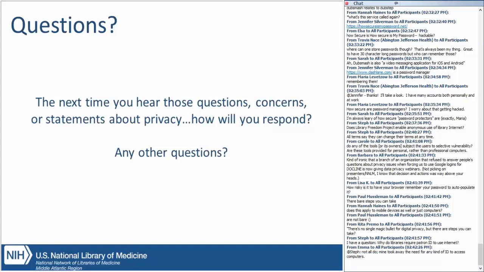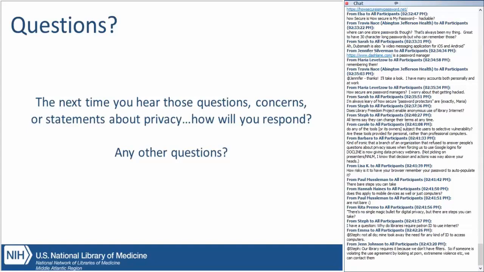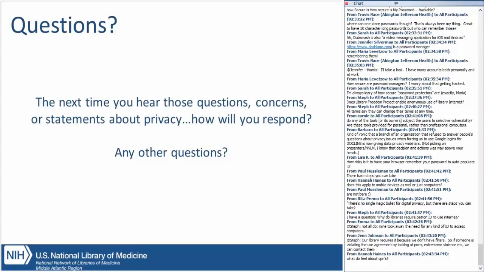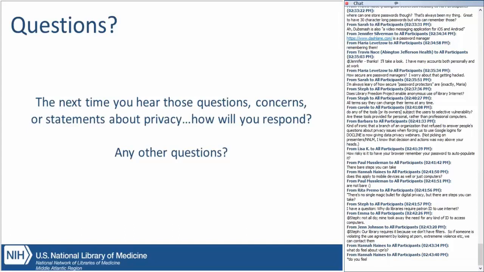that's about the libraries requiring patron ID to use the internet. Thank you, Emma. I think that is the case. Some do, some don't. And that depends on what the library decides to do. And this is another thing to keep in mind if you work in a library. Take a close look at your own privacy policies and how often they're updated, what's been taken into consideration.